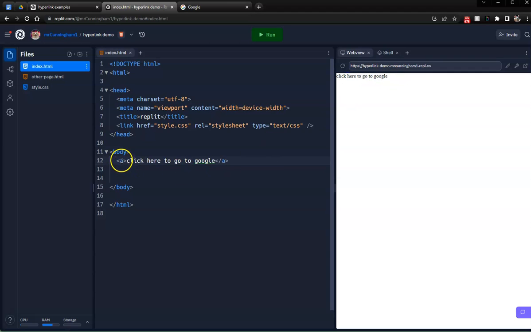So what I need to do to make this work is we need to give an attribute, which goes in here in this opening tag. And that attribute is href equals and then some quotes. And this stands for hypertext reference. You don't really need to know that. You just need to know href. And here is where we give it the destination. So if I want it to go to Google, it can be HTTPS.